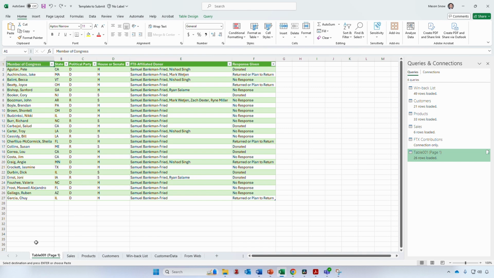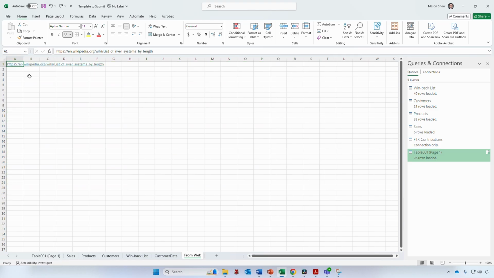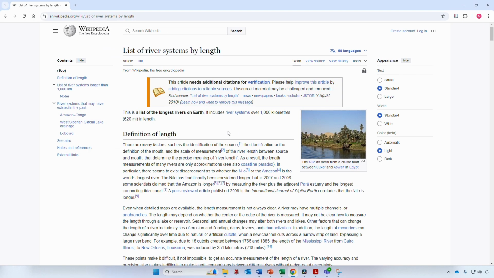Lastly, I want to show you how to extract tables from a website. So if you navigate to the last sheet in our workbook, From Web, I've provided a link to a Wikipedia article about the longest rivers in the world. Maybe in my nerdy spare time, I'm trying to do a Benford's Law analysis with this data. So we can copy and paste this URL into a browser, and here's that Wikipedia article.